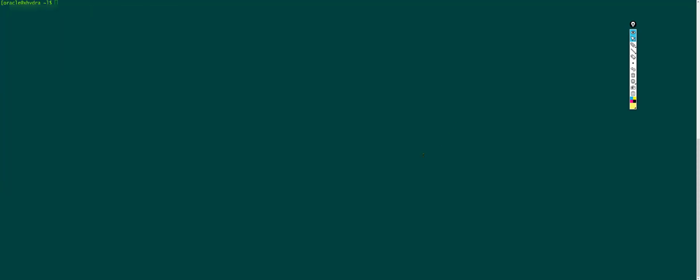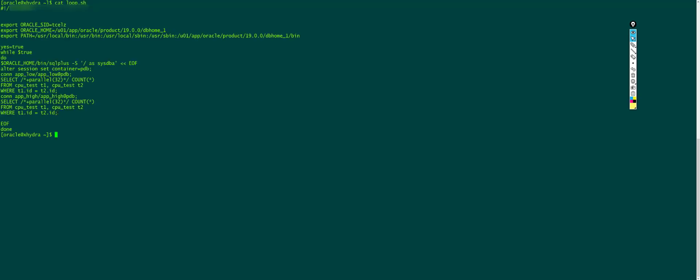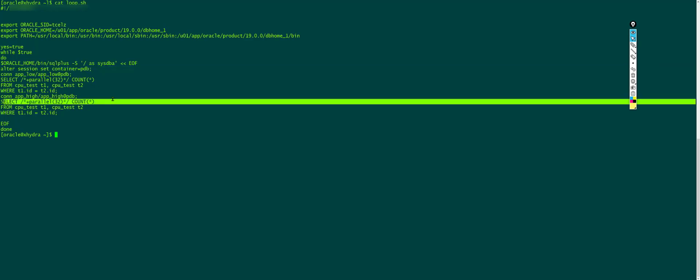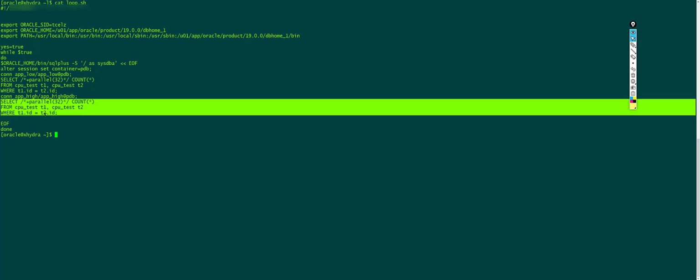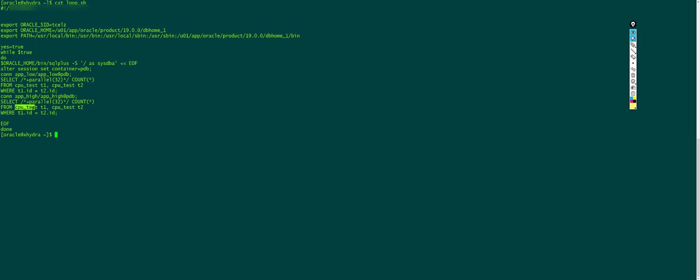Instead of manually connecting to the PDBs and executing manual queries, I created a script which will loop all the queries. First it will connect to app low, then it will connect to app high, and then it will execute an expensive query with the CPU test table that we created. It is an expensive join, and it has almost parallel 32. So this should definitely cause high CPU. If not, I have another script as well which will consume high CPU. Let us just see.